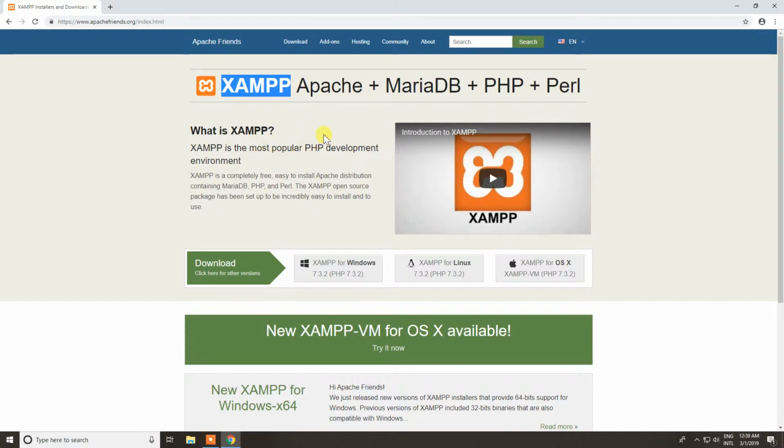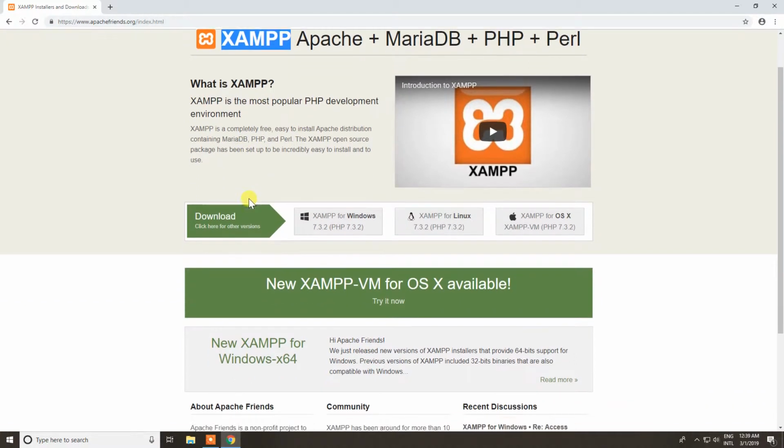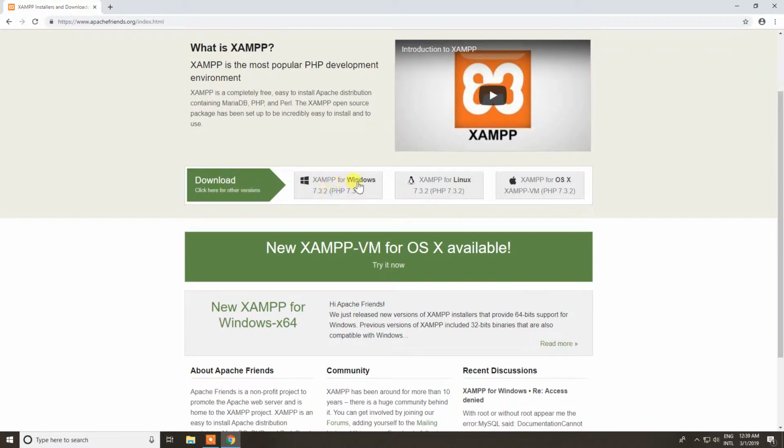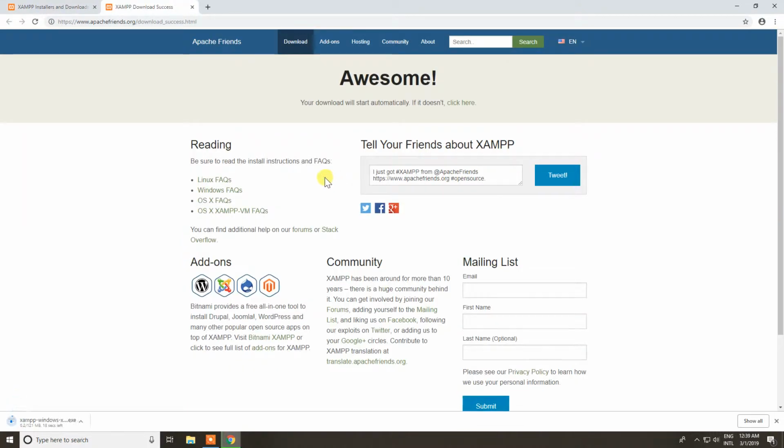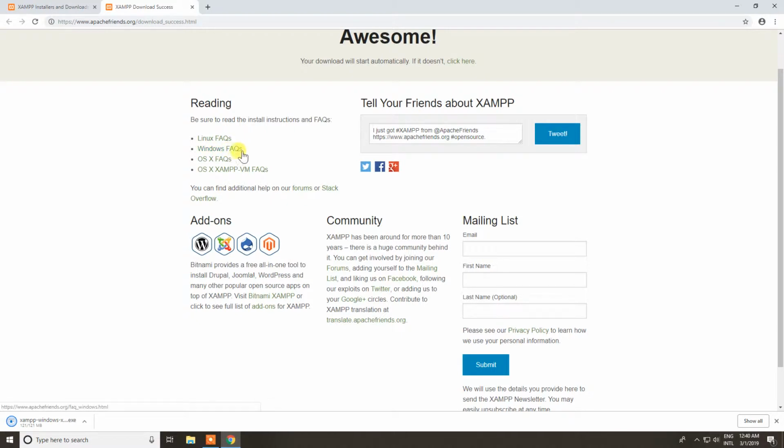It's a very popular PHP development environment. All we want to do for now is download one of the options depending on your operating system. I'm going to download the one for Windows, and I'll give it a minute to download. Notice that they have FAQs if you have any questions during the process, and if you get any error messages, you might be able to find the answers on these FAQs.